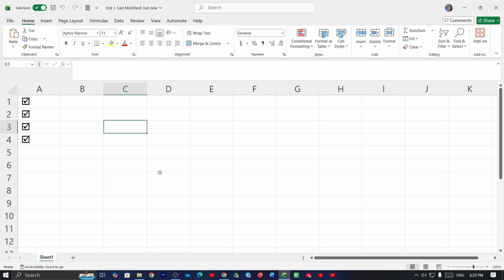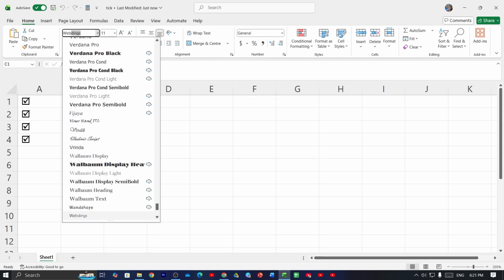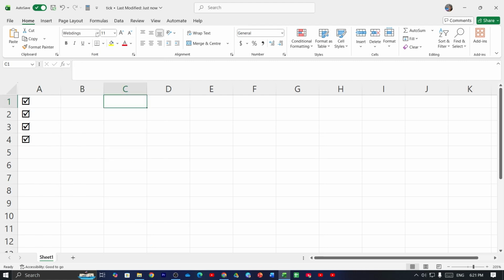Now for the first method, just select any cell and then click on Home tab. After that, go to Font option. Then you have to type Webdings, W-E-B, that's it. Just press enter. Now to insert tick mark, you have to just press A from your keyboard. Just do it and that's it.